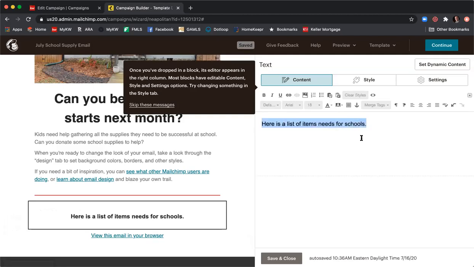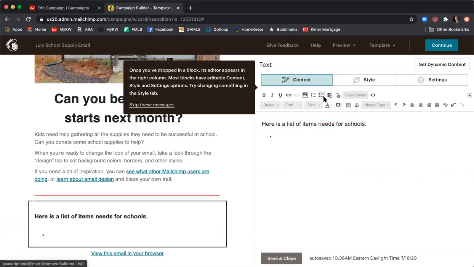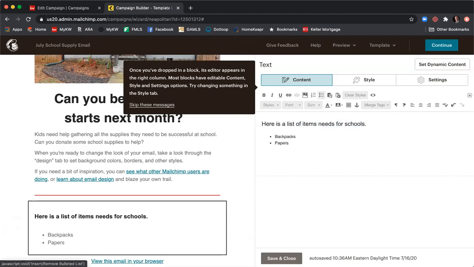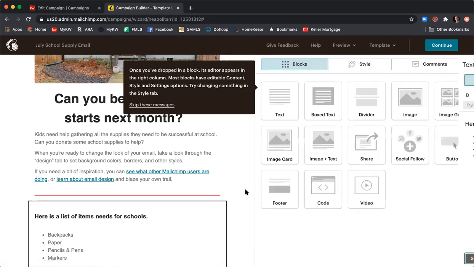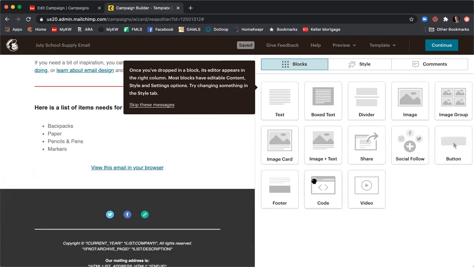Oh, perfect. We have different headers over here. Even better. And then we can create a list. So we have backpacks, paper, pencils and pens, markers. Save and close.